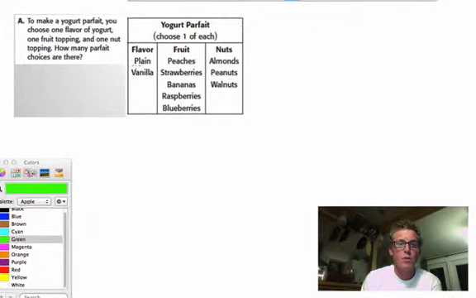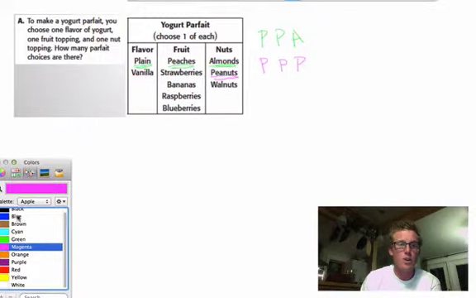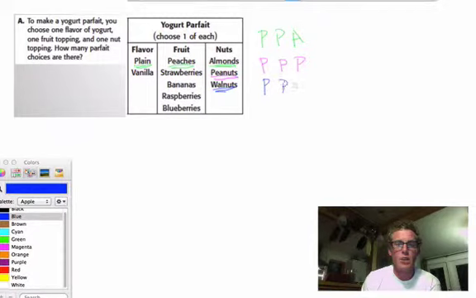If I start with just plain Jane yogurt, and then I also go with peaches, and then I choose almonds, well, that is one choice. And then from there, I could also choose plain and peaches and peanuts. So there's plain, peaches, and peanuts. Or I could also choose, let's choose a different color here, plain peaches and walnuts. So plain peaches and walnuts.